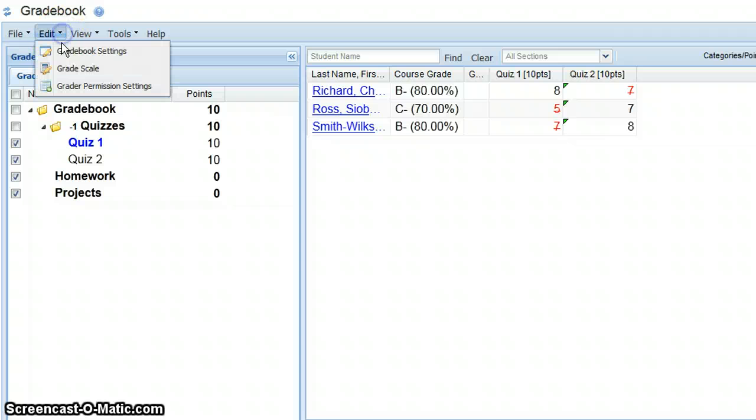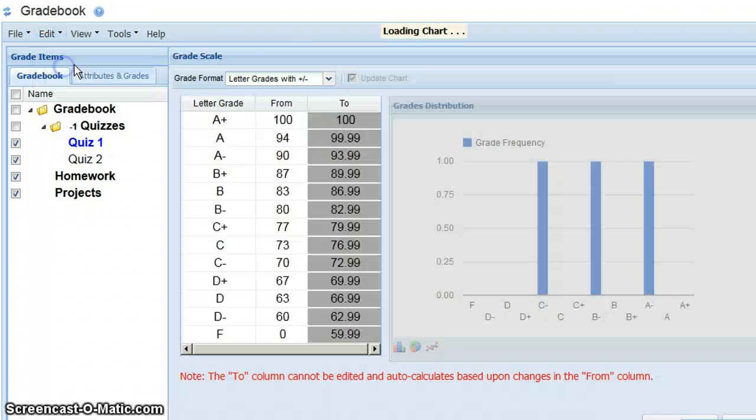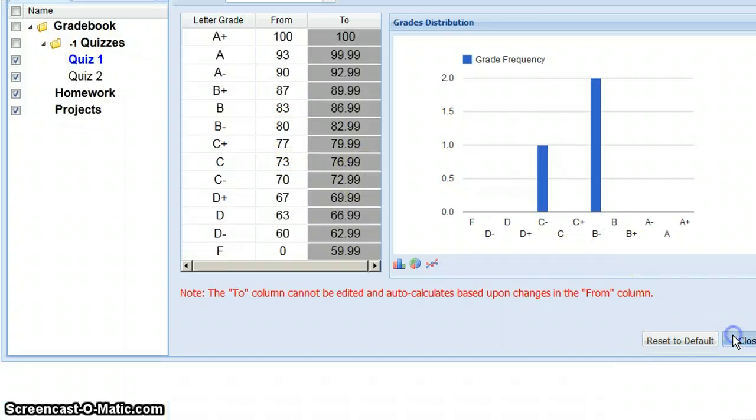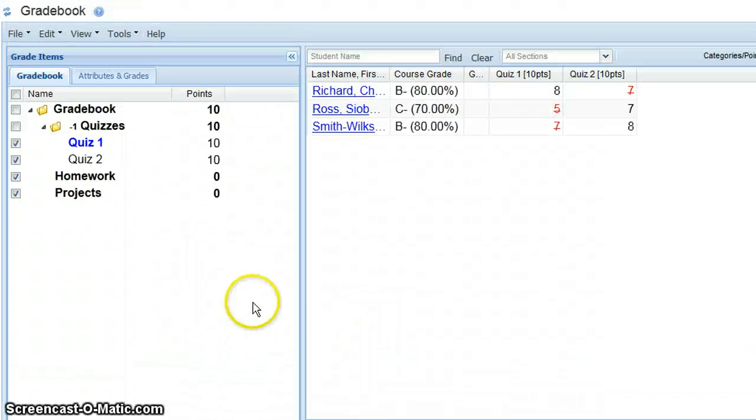Also under Edit, I can set a grade scale. Because you're seeing on the right side where there's a course grade with letters, I can set that grade scale. So if I click on Grade Scale, I can come in to any of these columns that are in white and change the grade scale. I just type in. As soon as I do that, it's memorized for me. I come down, I click on the Close button. So that's how to set your gradebook up for points-based grading.